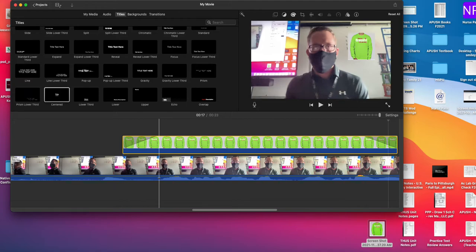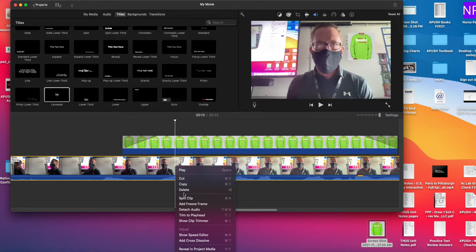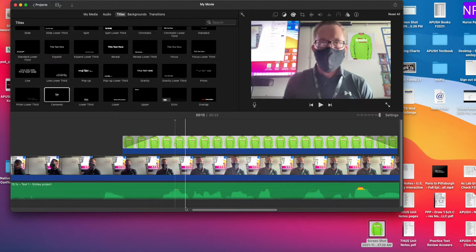The other nice thing is maybe you're inserting a video or you're inserting another audio clip, maybe from a radio broadcast or something. The nice thing is if I right click on my video, so control click, I can come down here and detach my audio. That's going to separate the audio from my visual.